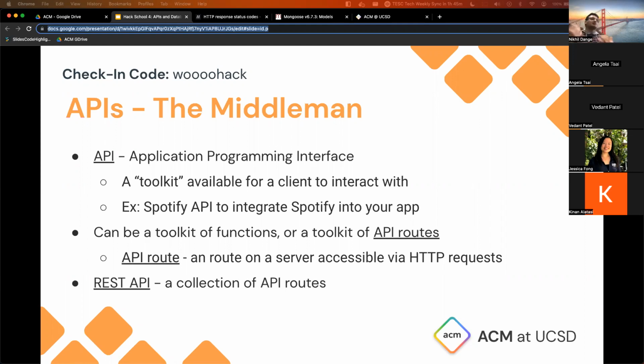So basically, let's say we're trying to build something where we want to be able to integrate with Spotify. Maybe we want to just input the name of an artist and get that artist's top 5 songs or whatever, right? So we can use the Spotify API to integrate Spotify into our application. It allows our client, our front end, to interact with Spotify servers to get Spotify data.